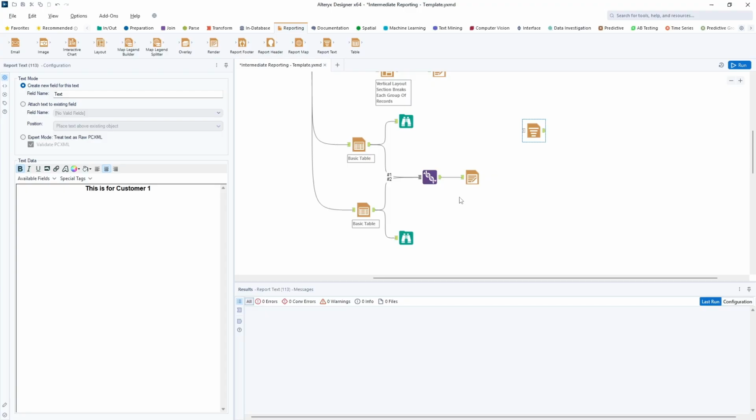Now, I can also go into another report text, and I'm going to hook it up to my basic table here. Right? And I'm going to say this is for customer two.